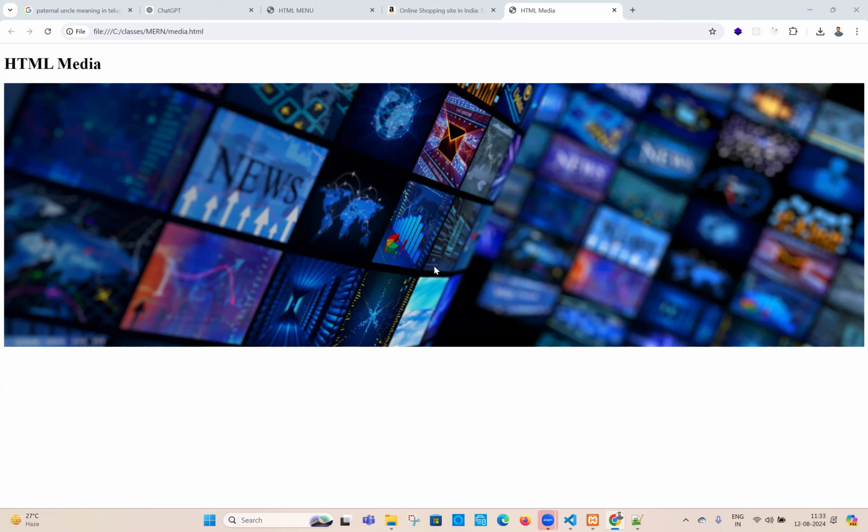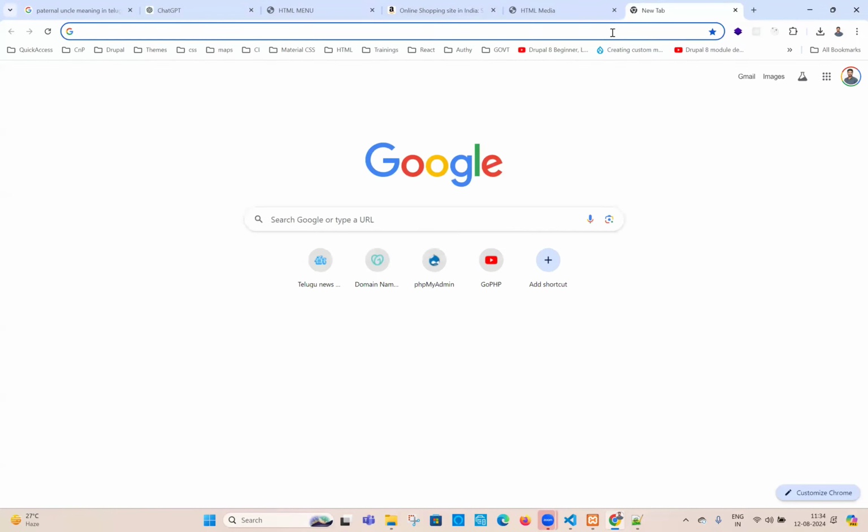But percentage is always responsive. Percentage is always dynamic, but not pixels. If we are using pixels, we cannot make the website content dynamic and responsive. Responsive means whatever device you are using, my website should fit automatically. What I'm saying, wait for a second. What is responsive? Let me open a website.